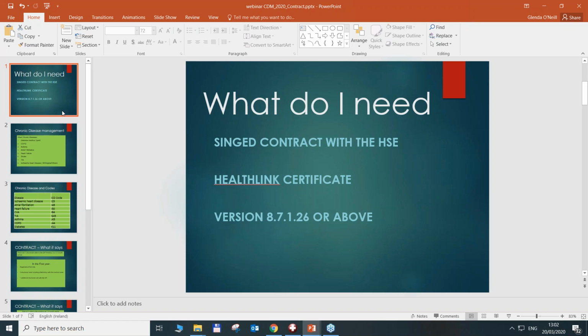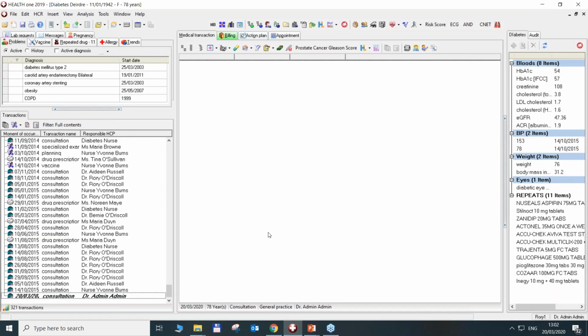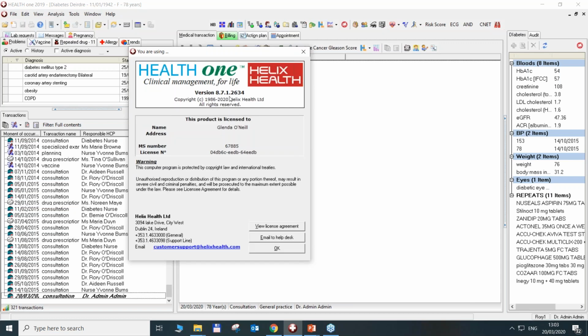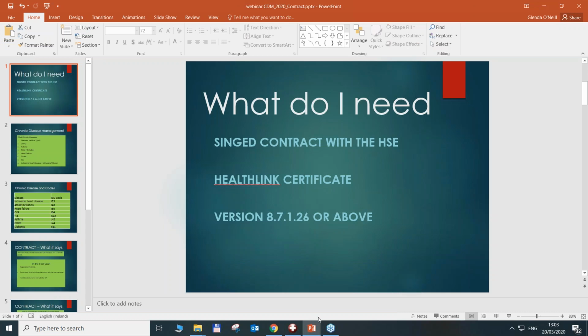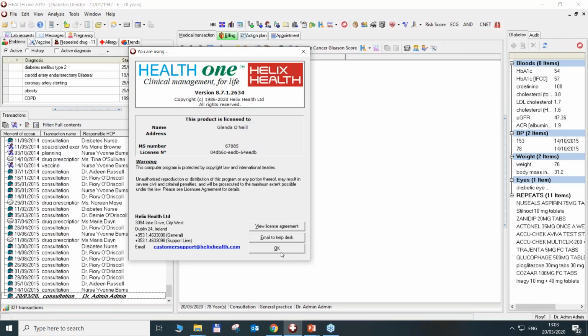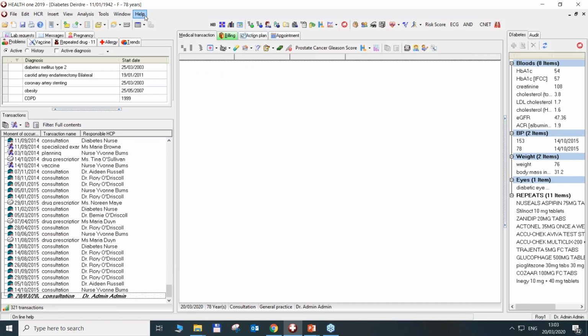So just make sure you're using version 8.7.1.26 or above. If you're not sure what version you're on, go into Health One, and if you just say Help and About, here you'll see your version. I'm on 2634. So 8.7.1.26, or what was the one that you need? It is 26 or above. If you need to update, you just do Help and Web Update here, and that will update you to the latest version.